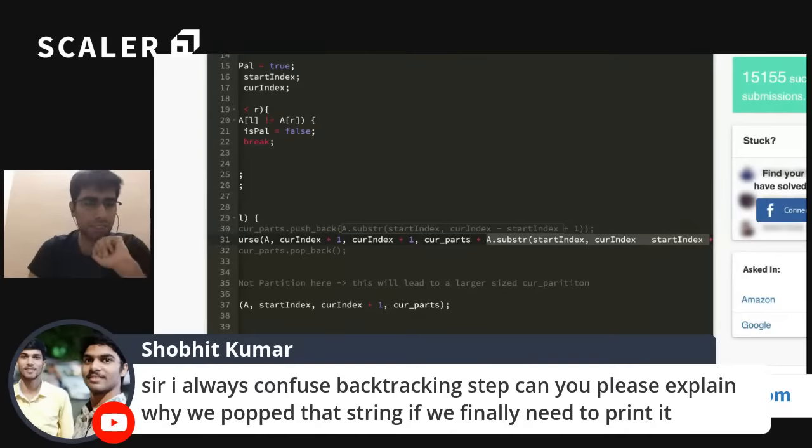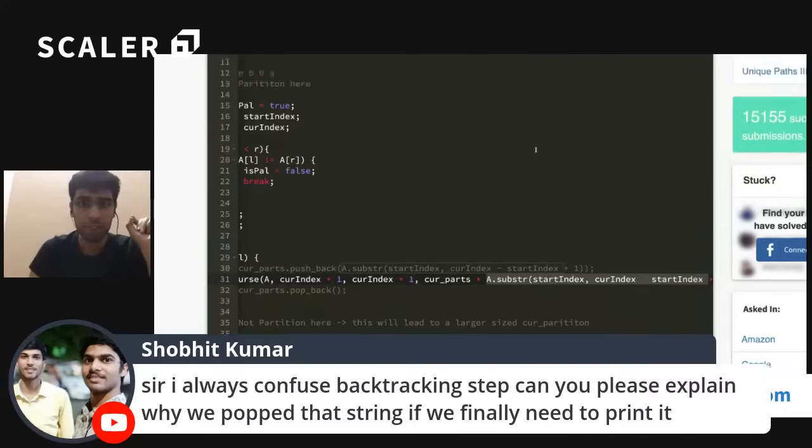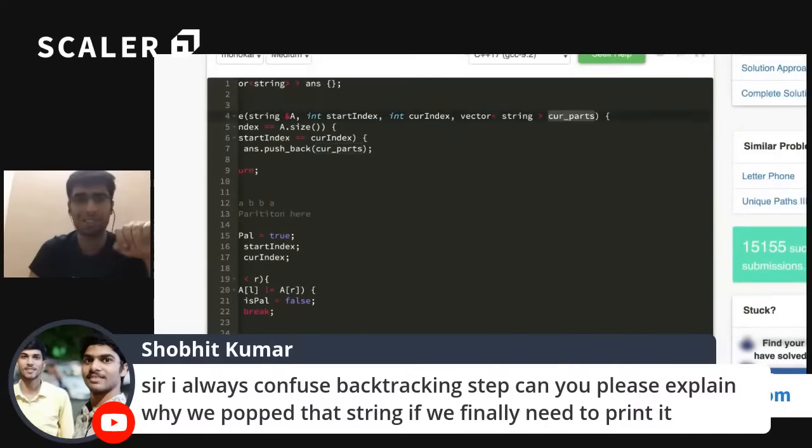But what is the issue with this? The issue is that you need to create a copy of the answer variable every time. You need to create a copy of this current parts every time, which adds an additional order of n complexity. Creating a copy is not order of 1, it's order of n. So if you have to do it in order of 1, what you can do is basically put something to the answer, but once that particular recursive call is done and you're back, take away that thing that you gave from it. How can you do that?